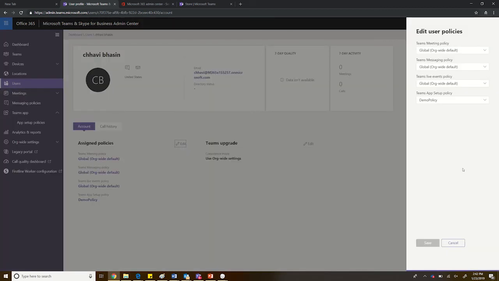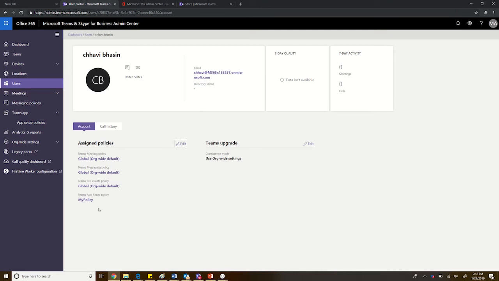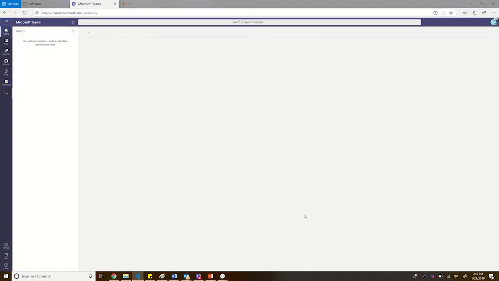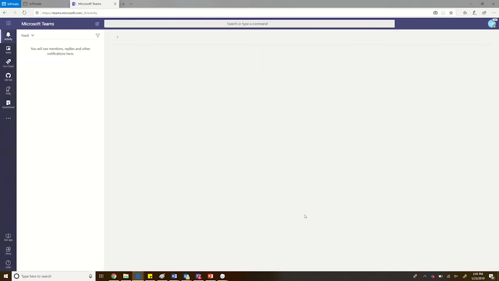I edit the assigned policies. And specifically within Teams app setup policy, I pick the newly created policy and save it. You can see that the new policy got assigned to this user. Now, in a few hours, when this user signs into their Teams client, their app bar will be completely customized based off of what the admin assigned for them. You will see that the app bar reflects all of the apps that were part of the new policy that the admin assigned to this user.